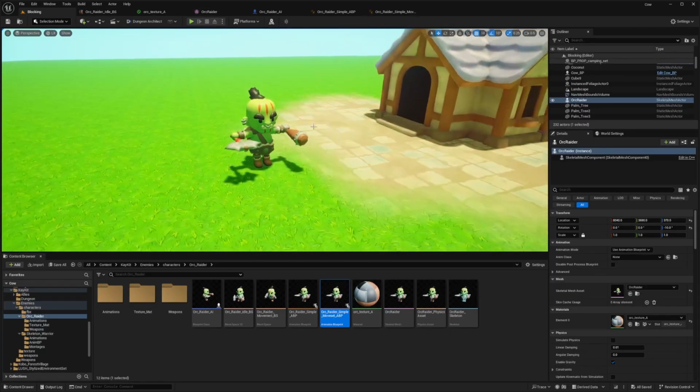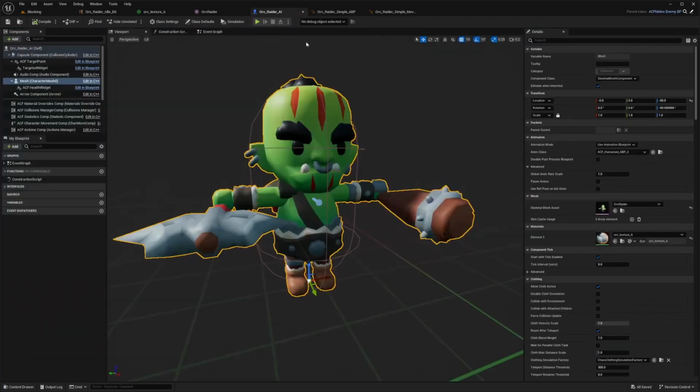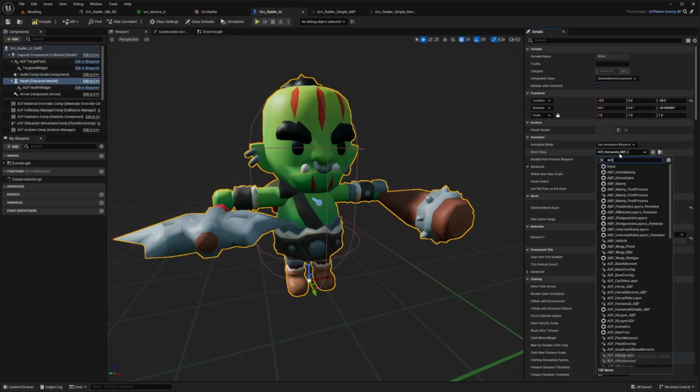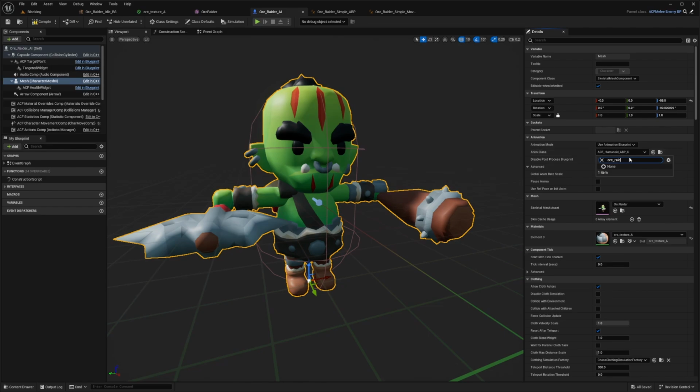And now let's test out a few things on my orc character. So first I'm going to go to the AI, and I want to give it that anim class that we set for it. And it's the orc raider simple, so orc underscore raider simple ABP.